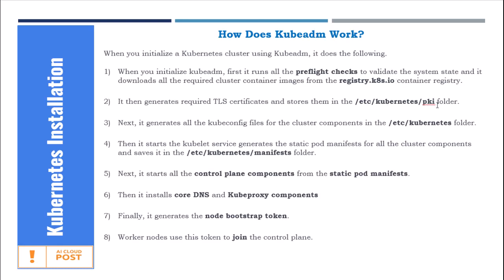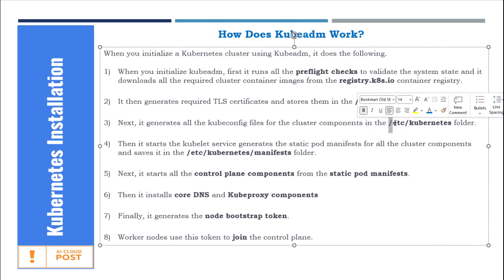In Kubernetes, every deployment, every application, even the API server, is a pod. A pod is nothing but an application, and that application is deployed in the form of a YAML file, right? YAML files are nothing but manifest files. Those manifest files are provisioned for these core components in etc kubernetes manifests. Got my point, right? The fifth point is that the control plane components we started are called static pod manifests. Then CoreDNS and kube proxy.